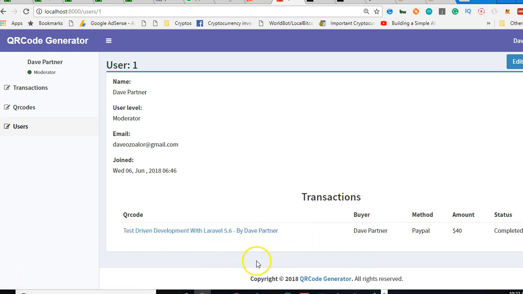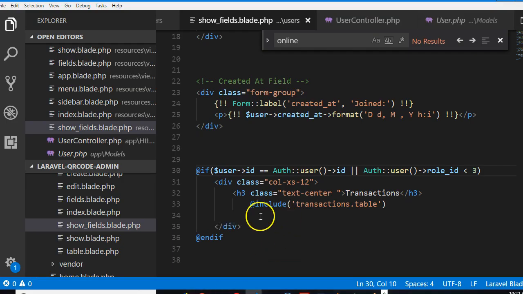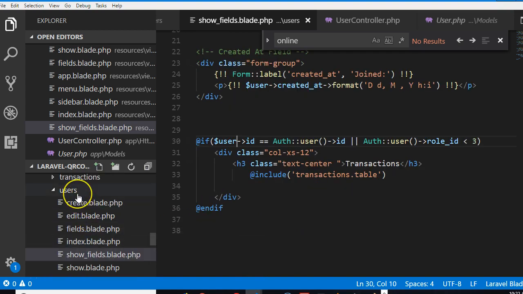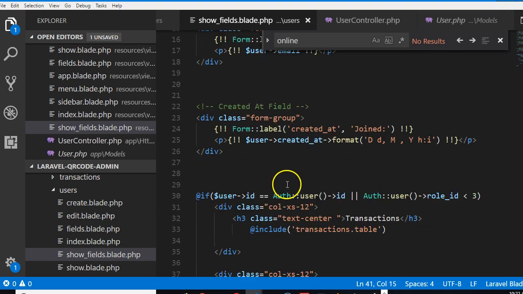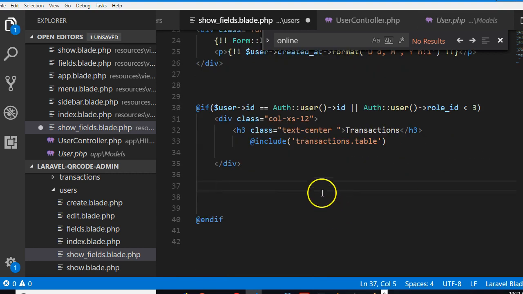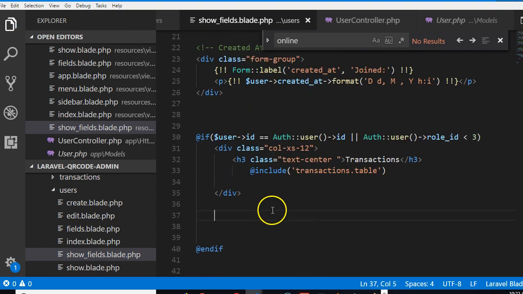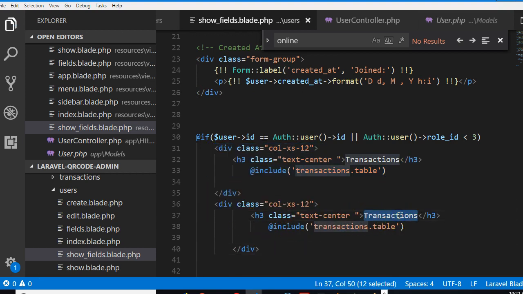Now beneath the transactions, we need to also list the QR codes this user has created. So if we go to the QR code, we're going to have to do the same thing again. We just duplicate the code we have for transactions and do it for QR codes. We'll copy this, paste it here, and change this to QR codes. And this should be QR codes.